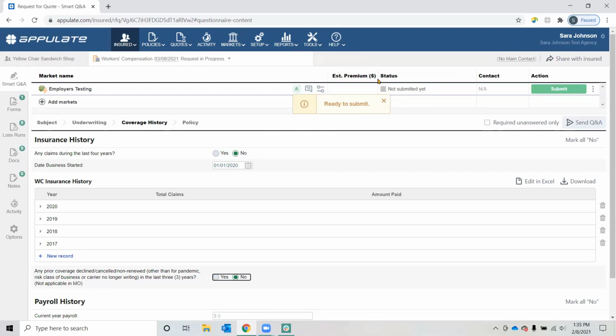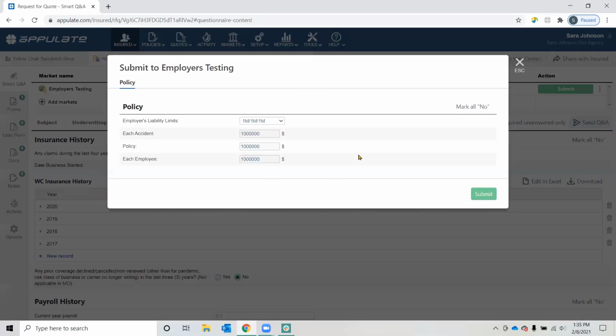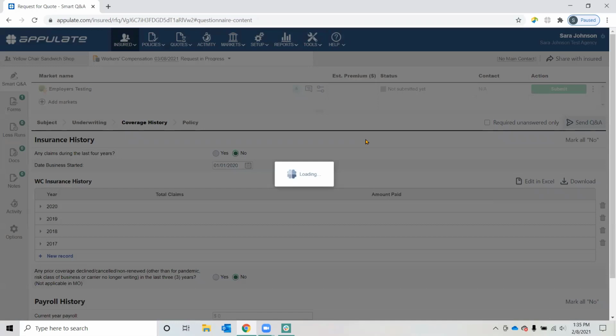us to submit. We will head to the Actions column on the far right-hand side of the screen and click the Submit button. We're going to confirm that we do not need to make any changes to our limits and click Submit. And in just a second, we're going to be able to get our quote directly from Employers in the Appulate system.